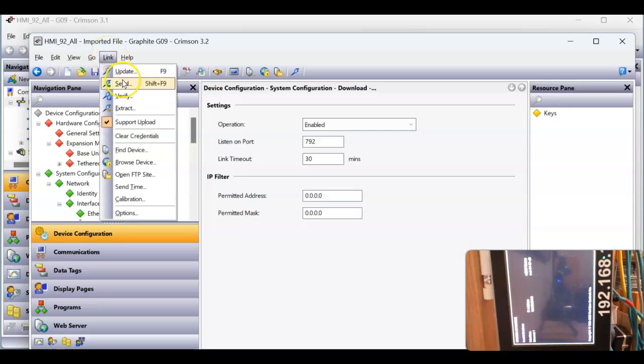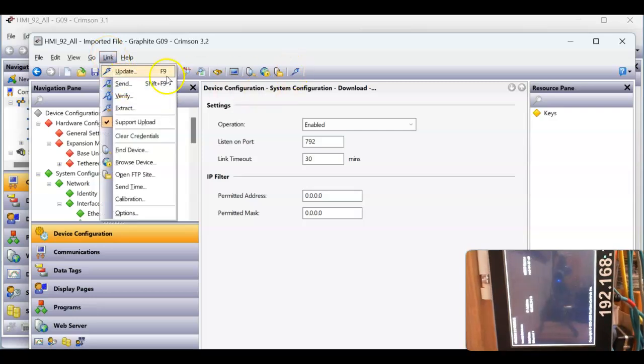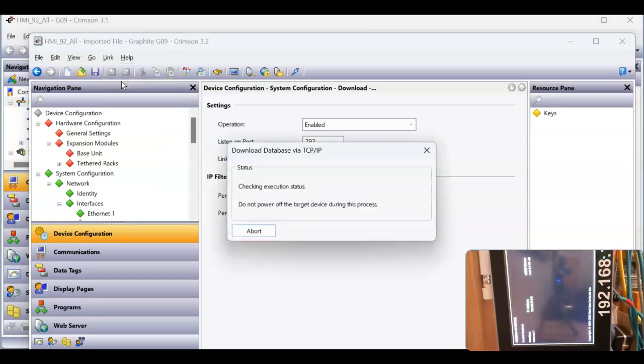So I'm going to go to the link, pull down, and hit send. I can also hit the lightning bolt here. Either way works. But let me do this link and send. Let's see what it does here. Okay, that's interesting. Look at that, team.